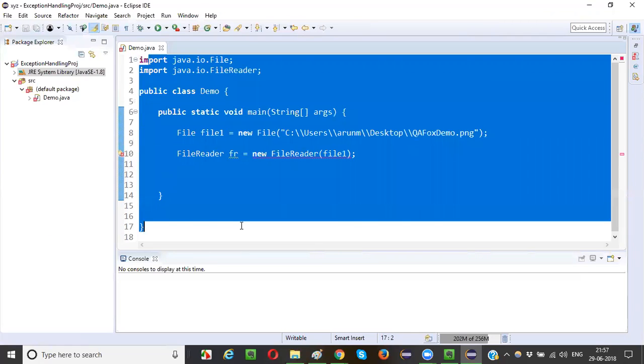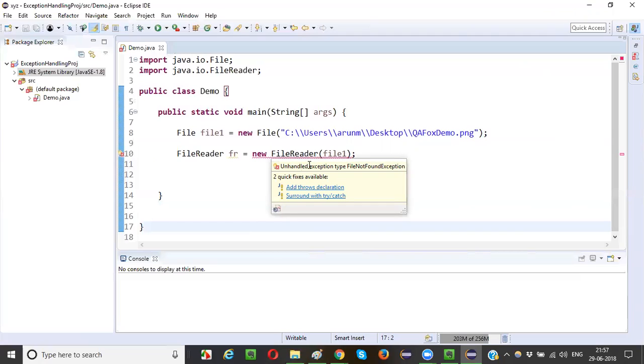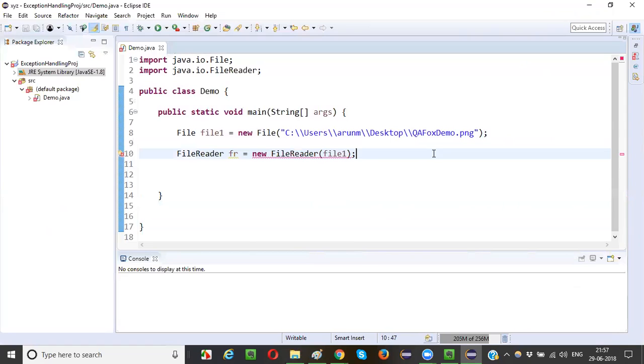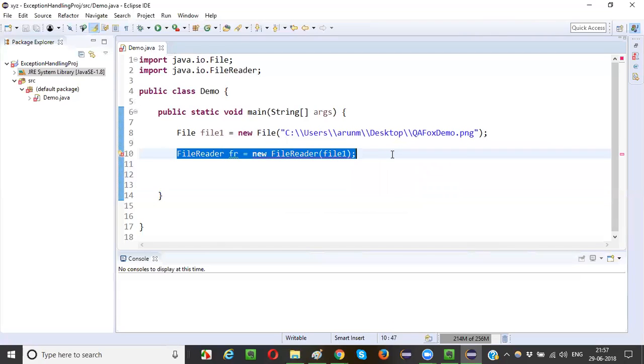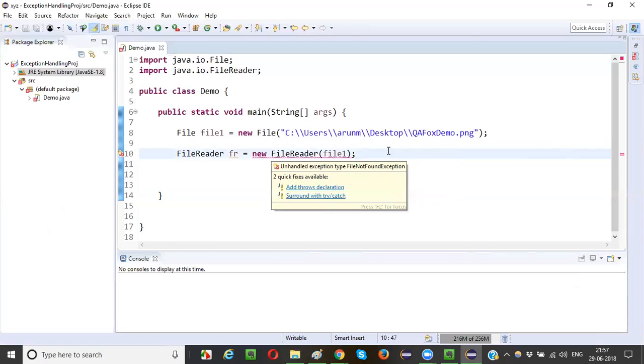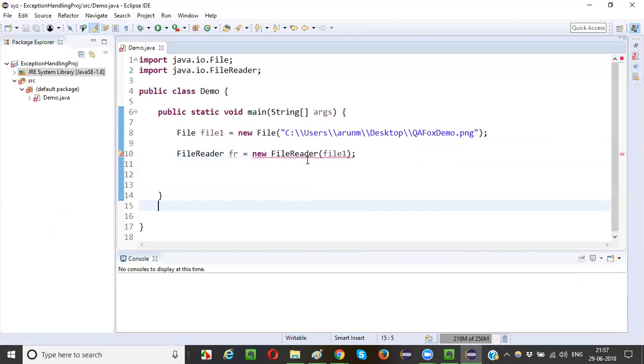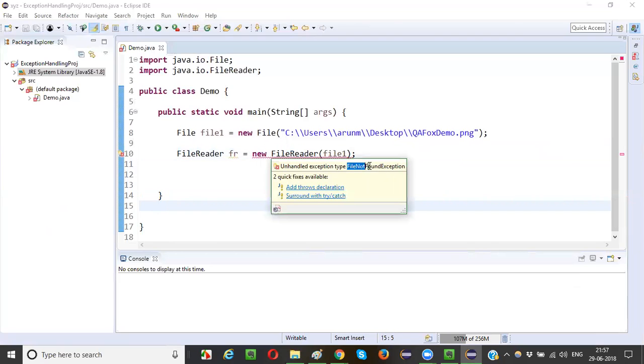My compiler is now able to identify the exceptions. Earlier it was not able to identify the exceptions. For ArithmeticException, I didn't know about that. But when I hover over this FileReader, unhandled exception type FileNotFoundException is being displayed. That means my compiler is able to check for the exceptions. Hence, this kind of exception like FileNotFoundException is known as a checked exception.